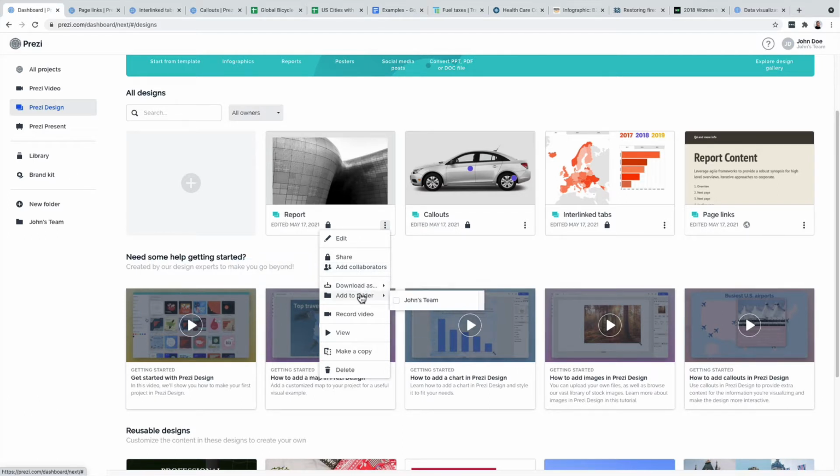It's possible to sort your projects by folders. So on the left of the page, you can add new folders. It's also possible to record videos, which are content from Prezi Design. So here you can also access the view page of your project. It's possible to make copies of your Prezi Design project. So this is great if you want to reuse your projects later on, but still want to keep the original project intact. And of course, you can also delete your projects here.